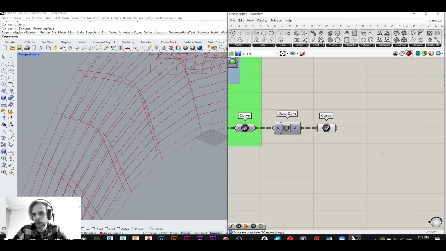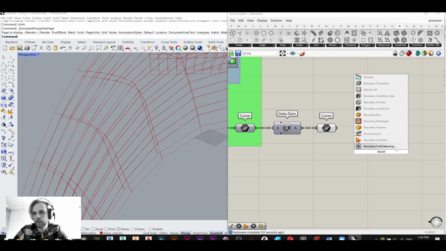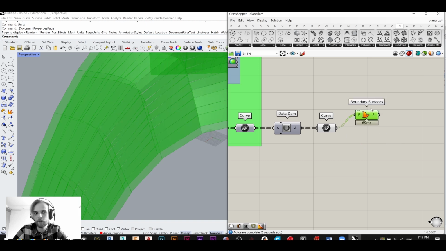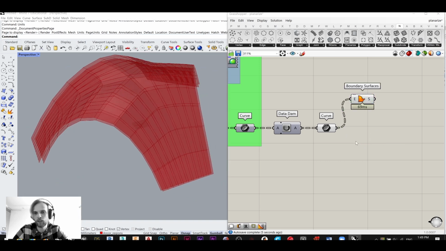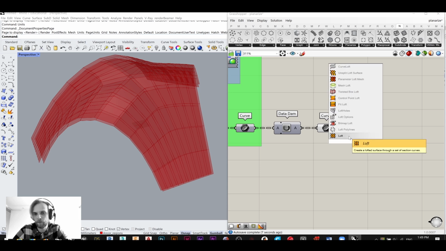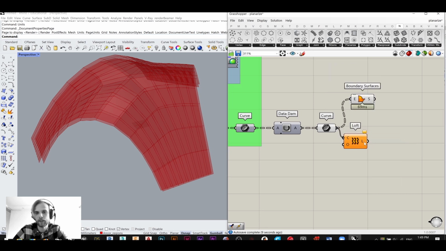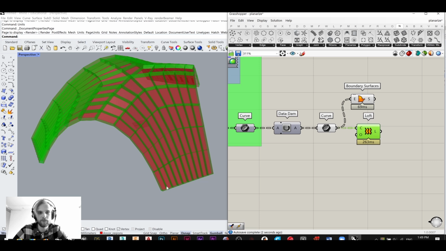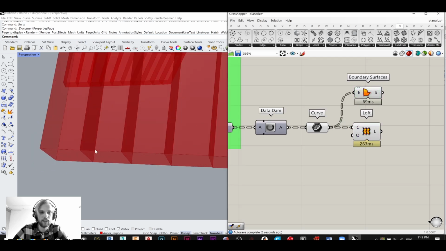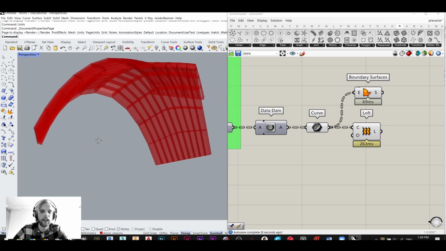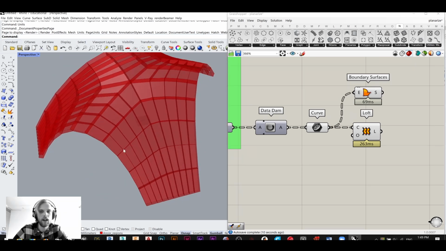We have these curves. I can now make boundary surfaces from them, right? Surfaces, and also I can make lofts from them, because they are in pairs, right? So I can make lofts from them as well. Lofts! And basically, at this point, I can start messing around quite a bit with this.